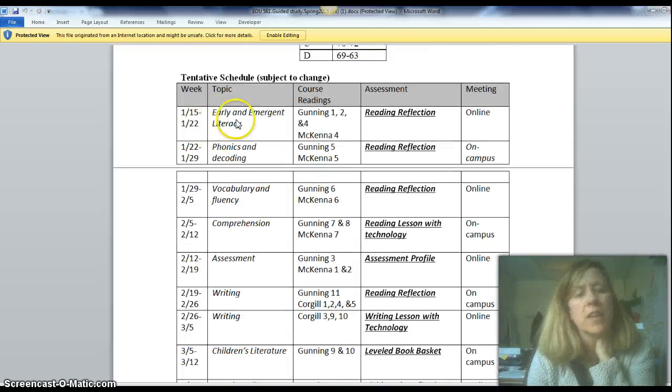Week 1, we're going to be talking about early and emergent literacy. I would like you to read chapters 1, 2, 4 in Gunning and chapter 4 in McKenna. And you have your first reading reflection due, and that is just going to be due online by the 22nd. So you'll have a week to do that.